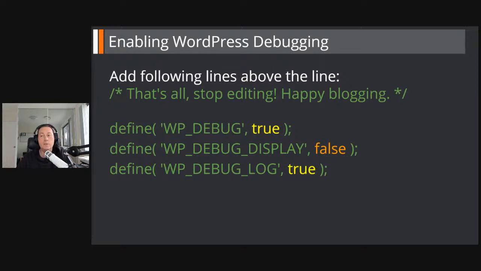We don't want any of these errors coming out onto the screen, not in your development environment and definitely not in production. And now the third line there is defining WP_DEBUG_LOG, and we're going to set that to true. This is where WordPress will enable the file logging. Now the default is written to your wp-content folder, and it's a file called debug.log.